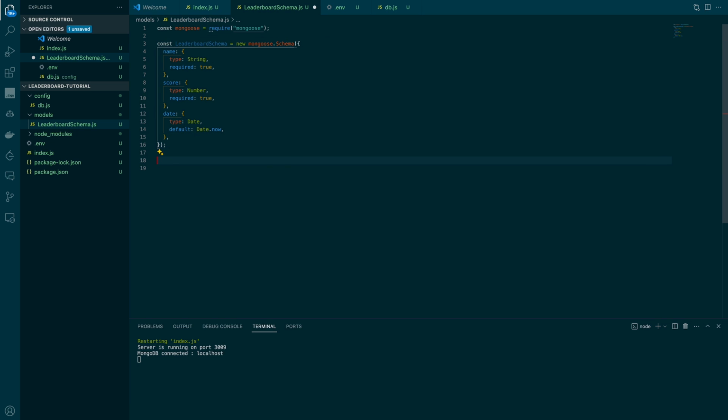There's name, score and date in it. With date, you can see the default value is Date.now, which is what's used if we don't pass the date field while creating a new object, which is super convenient. Now we can export this and use it in our APIs.